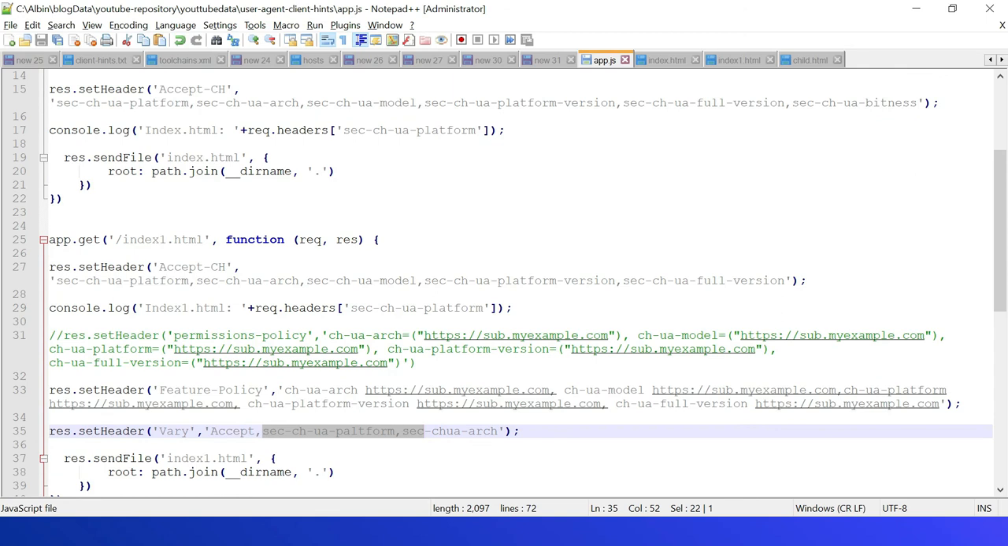One additional point to note is setting the Vary header for client hints. I am setting it for platform and architecture, but you can set it for all the variables. This notifies the caches that different client hints may affect the response. It means the server can send a different response based on the values in the client hints headers. The user agent client hints specification is completely supported by Chrome now. Other browsers will be supporting it soon.